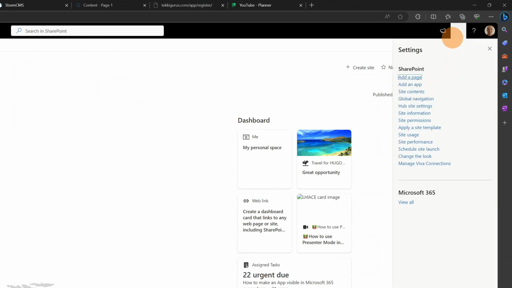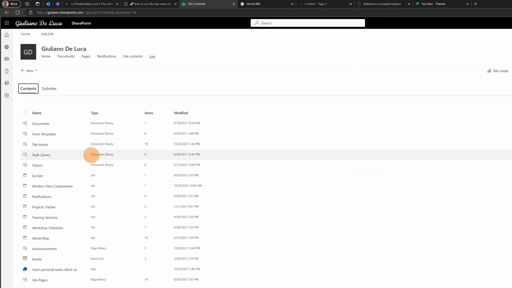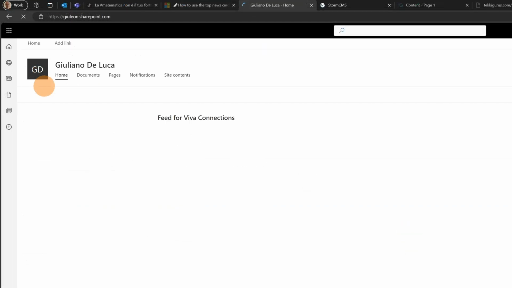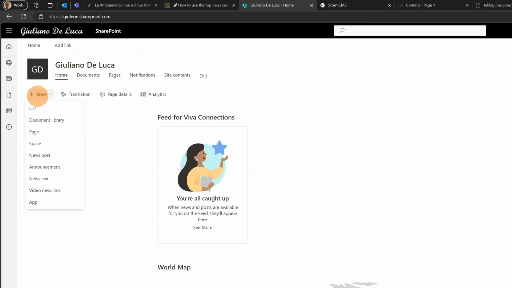If you click on the ellipsis icon and then on Site contents, you will find a new list called Announcements. This is created by Microsoft, of course, and when the rollout is completed, you will find this new document library in your home site. Now let's go to the home page and start to create a new announcement.